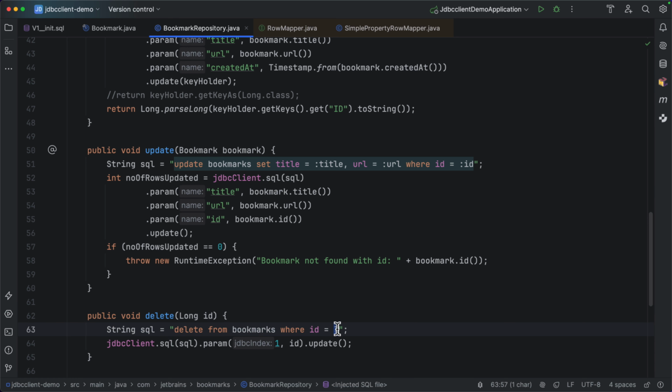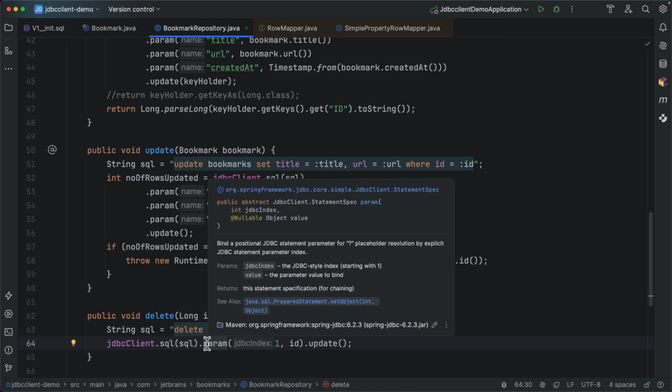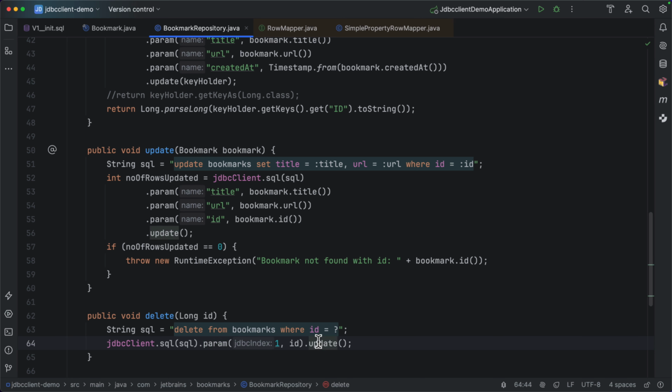Similarly, we can also implement the delete bookmark method by using an SQL statement, and here if you notice, in addition to using named parameters, we can also use positional parameters and then specify the index and pass the value here. And finally calling the update method. So as you can see, JdbcClient provides a Fluent API using which you can pass the SQL statement, set the input parameter values, and then call the update or query method, and then you can execute the statement.